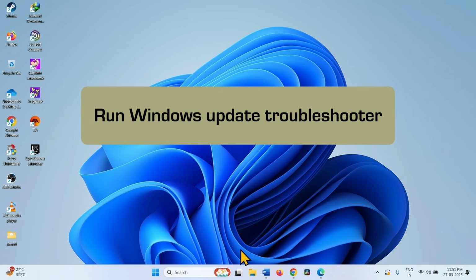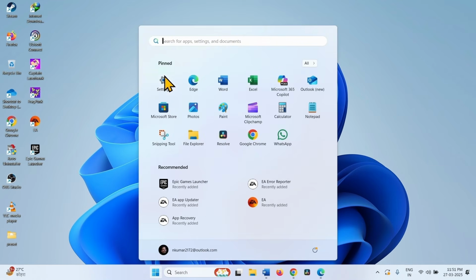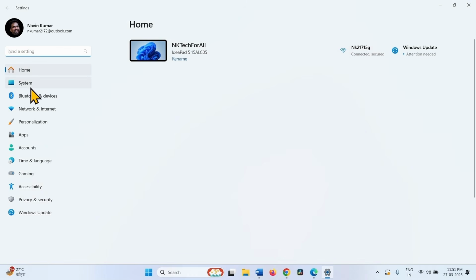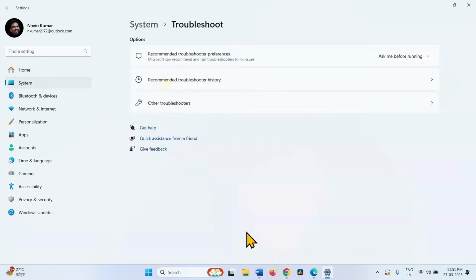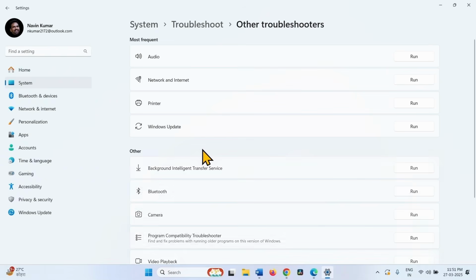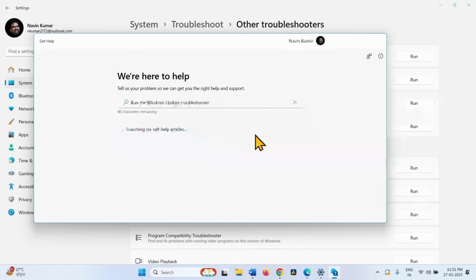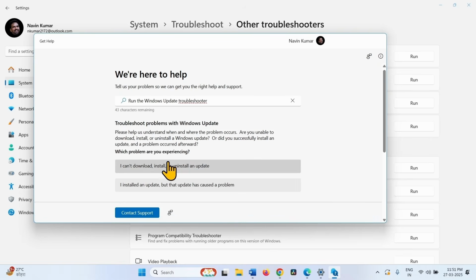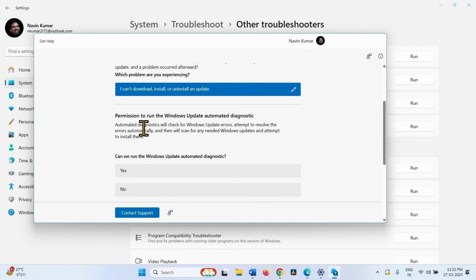Run Windows Update Troubleshooter. Click on the Windows icon from the taskbar. Select Settings. Go to System. Click on Troubleshoot. Other troubleshooters. For Windows Update, click on Run. Select I can't download, install or uninstall an update. Permission to run Windows Update Automated Diagnostic. Click on Yes.